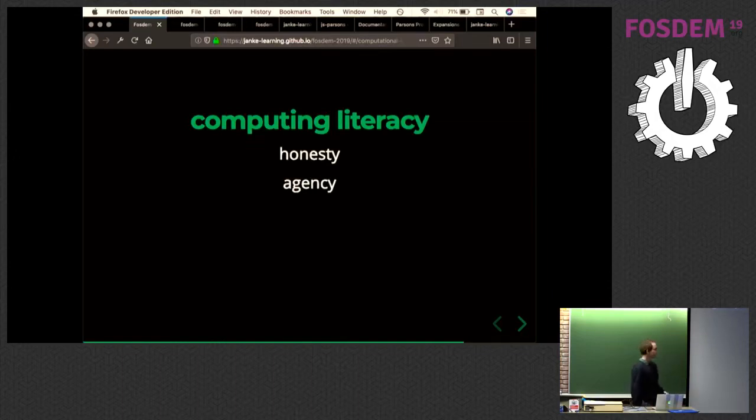Agency. Students should learn that they have agency over the digital tools that they use. Of course, you're not going to have it over everything, but they should learn that it is possible. And so that's why in the previous slide, I was advocating for open source resources that are also open education. Students can modify them themselves, adapt their own courses.